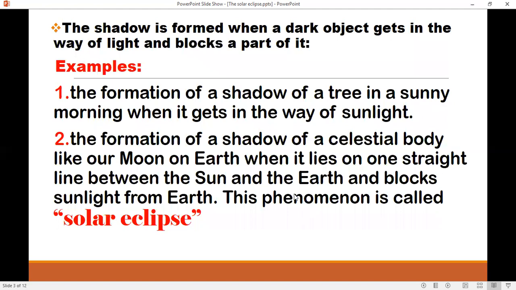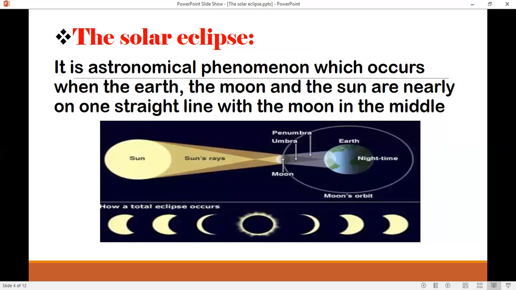The shadow is formed when a dark object gets in the way of the light and blocks part of it. We have two shadows, as I said, umbra and penumbra. This occurs when the moon, the sun, and the earth are on one straight line, and the moon is between the sun and the earth. So it will block the sunlight, and this phenomenon is called solar eclipse.